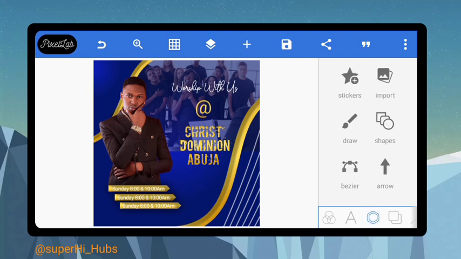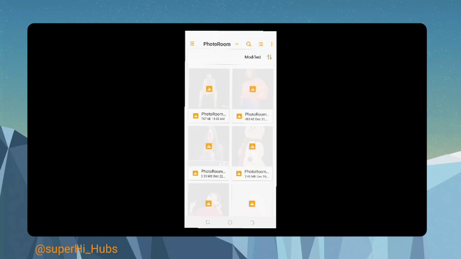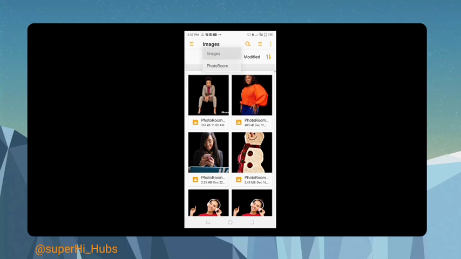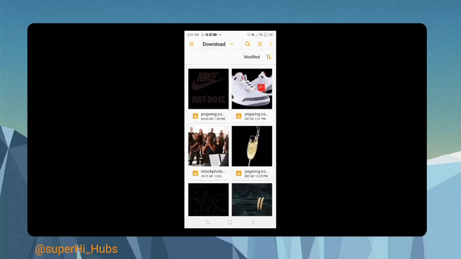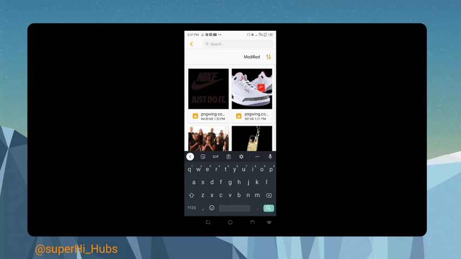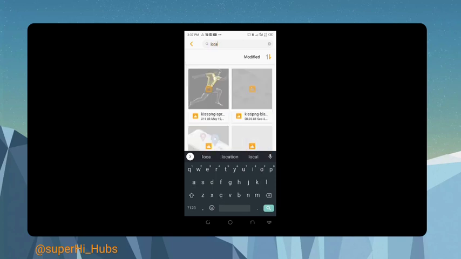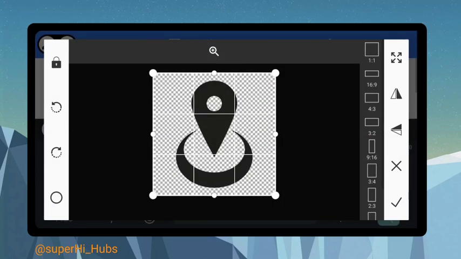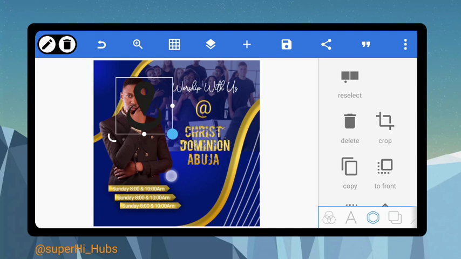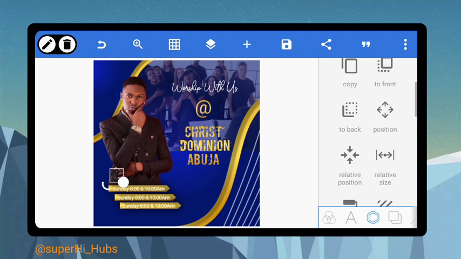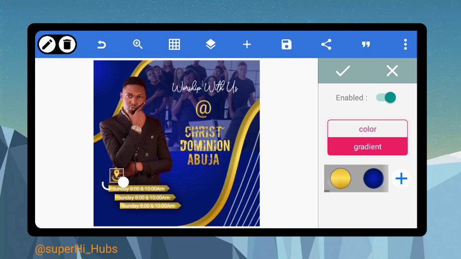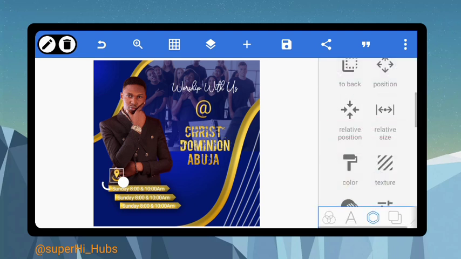So let's say we want to add something more. Now let's say that's the address, the location. Let me just search for location in my phone. Okay, let me use this. So location icon, you can just reduce the size of that, give it a color, let's say the same golden color that we are using. Yeah, and position it properly.